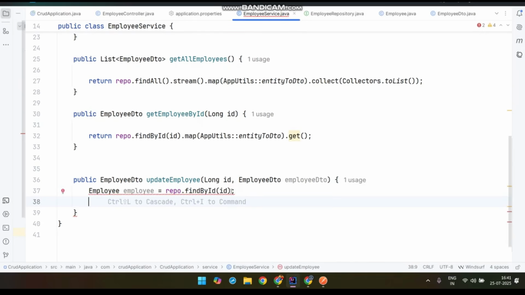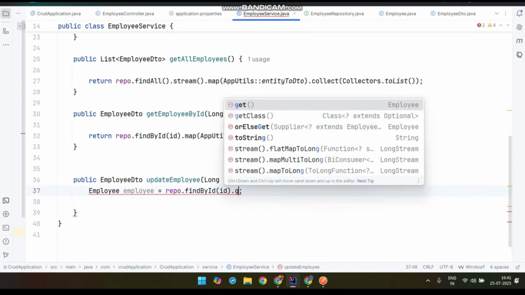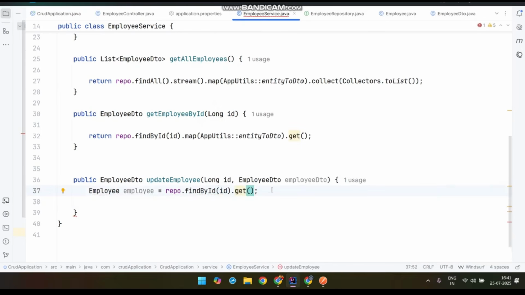Okay, it is optional, it will be giving the optional value, so just pass the get method as of now. But this can throw the exception. We will try to implement the exception in my next lecture or further. As of now, I have used the get method directly, but this is not a good practice.